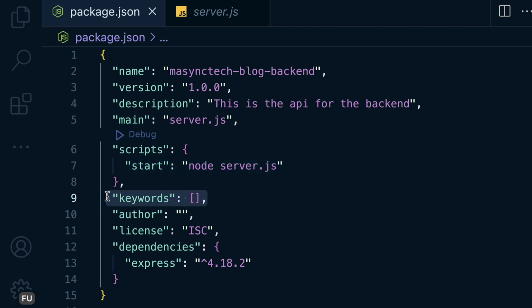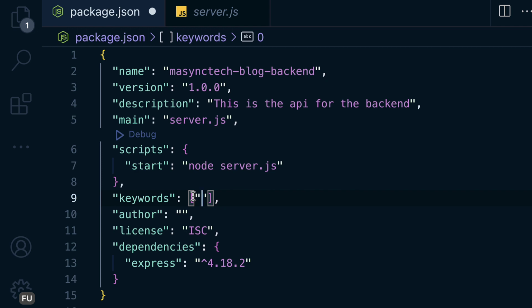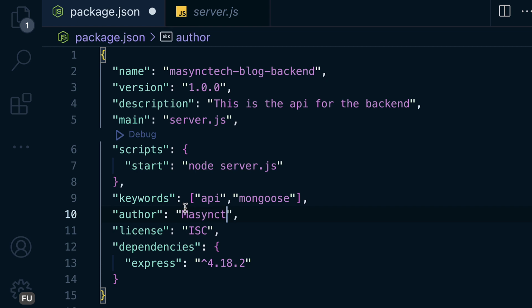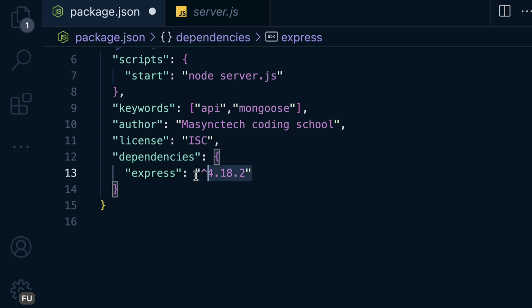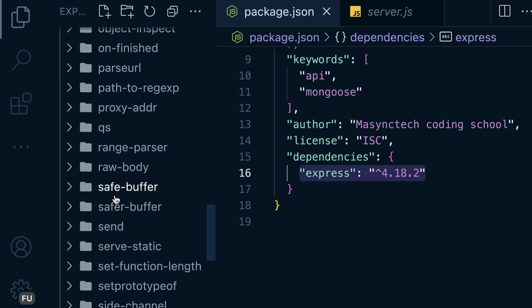And then we have the keywords, and this one is important for SEO purposes. So I will provide double quotes, and I will say API, and then mongoose. You can provide as many keywords as you want. And then the author, I'm going to use Mersentech, meaning the author of this project. And then the dependencies hold all the dependencies that we are going to use to build this application. As it stands right now, we have Express as our dependency for creating the server. That is why we see a new folder called node_modules, and this contains all the modules that we are going to install.